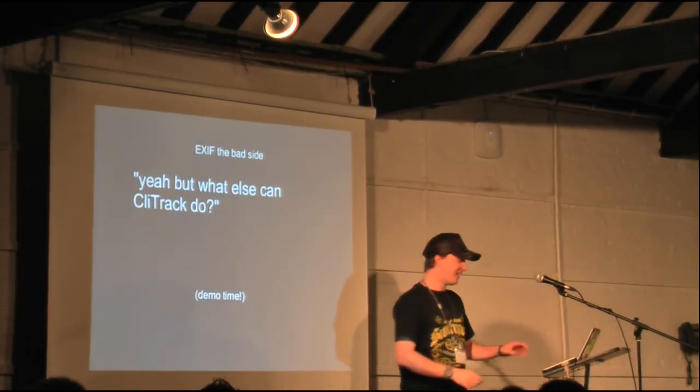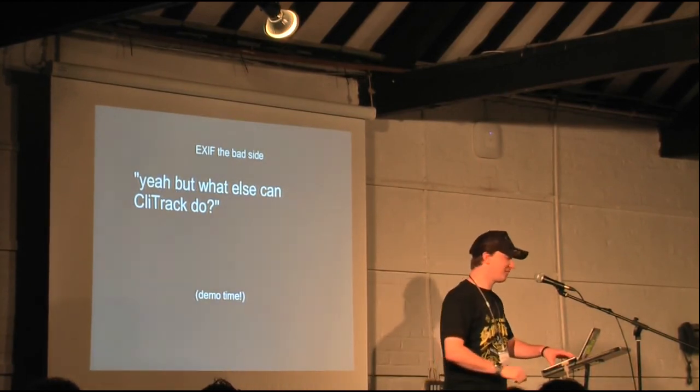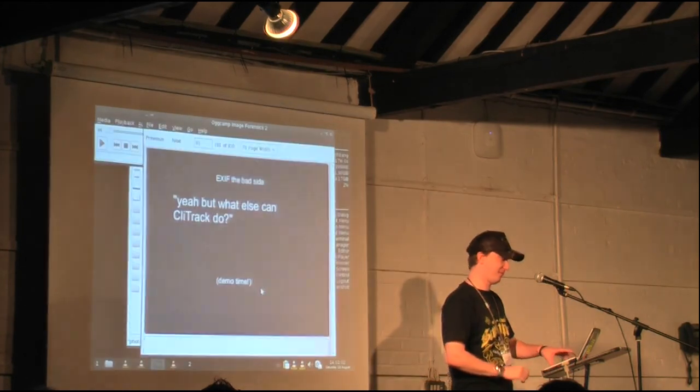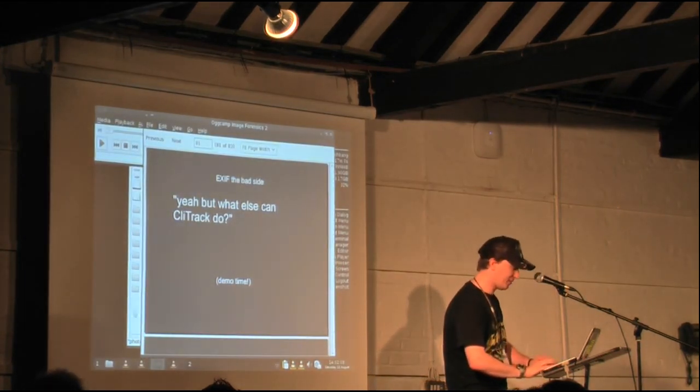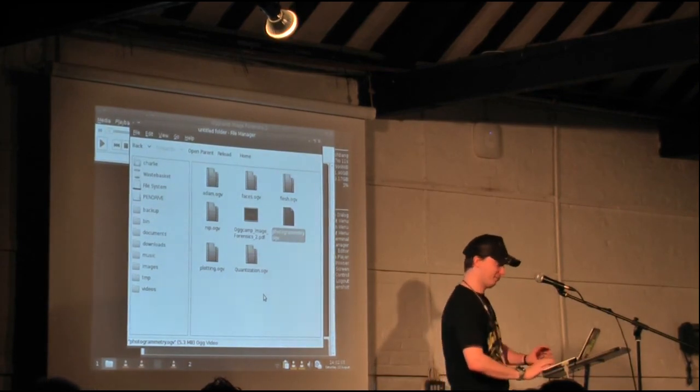Right, so I'm going to show you a couple of other things that CLI Track can do as well. Sorry if this is going a little bit quick, but we are now at lunch. So there's a couple of other cool little things that it can do for you.